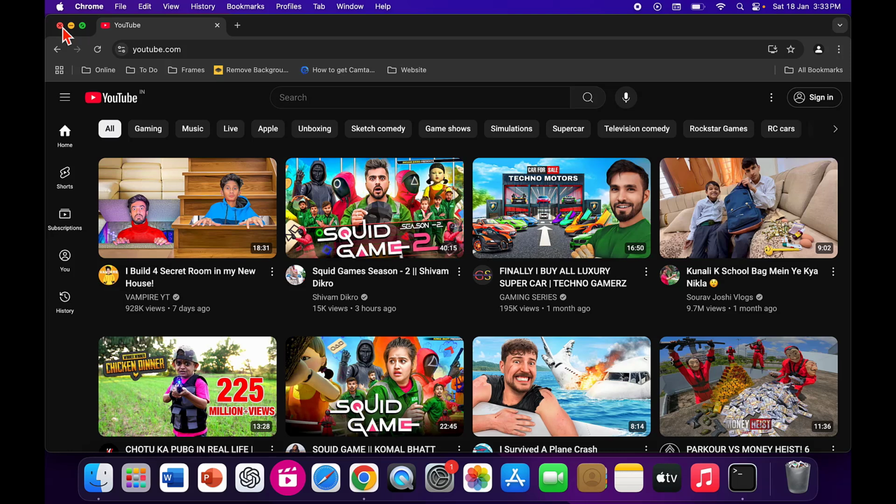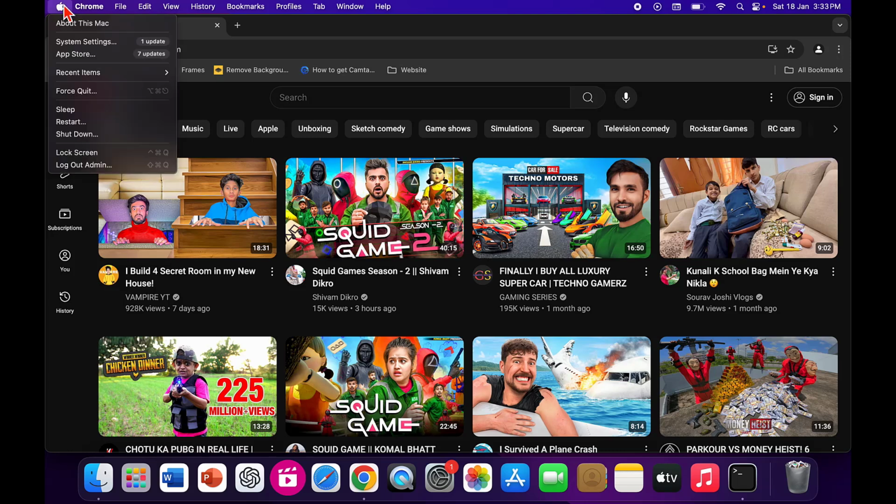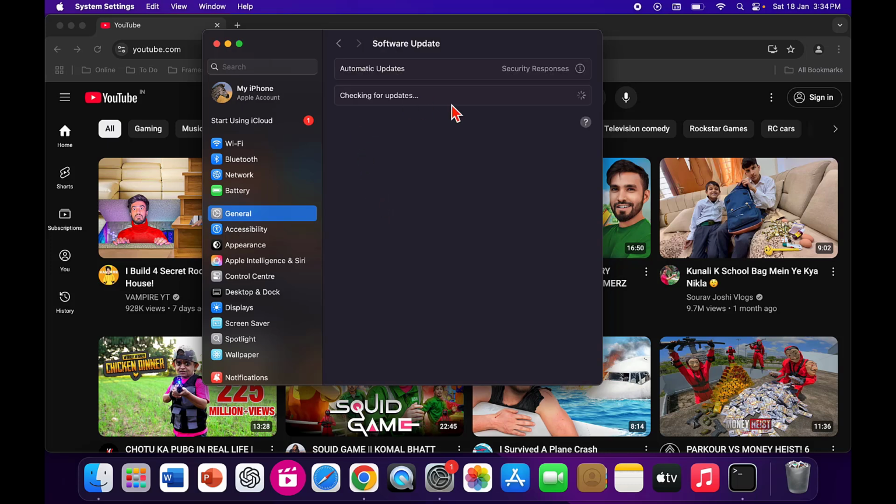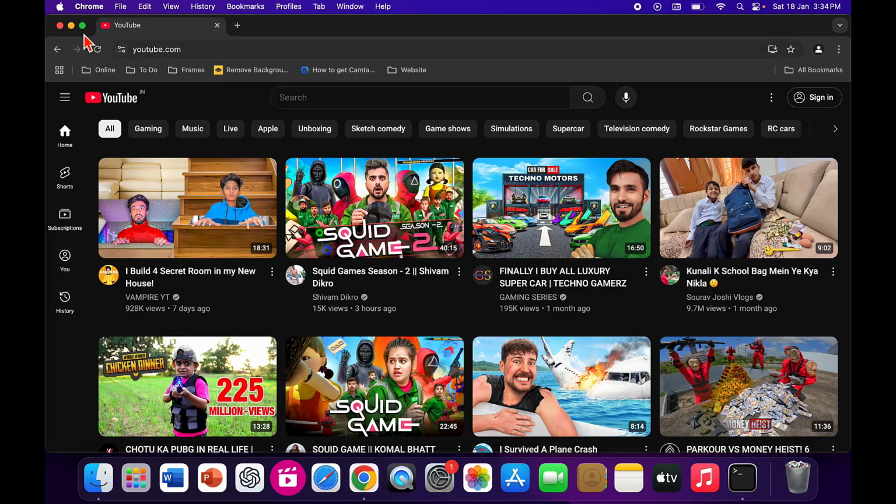One more method you can try is to update your MacBook. To update your MacBook, click on the Apple icon once again. From here, open System Settings, go to General, go to Software Update and check for the software update from here. That's it. So that's it for today, guys.